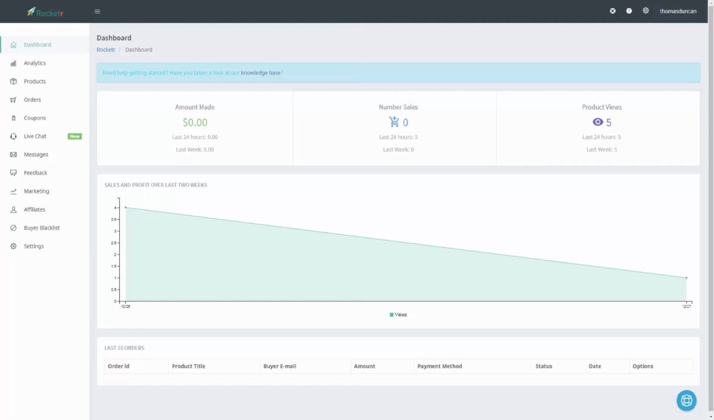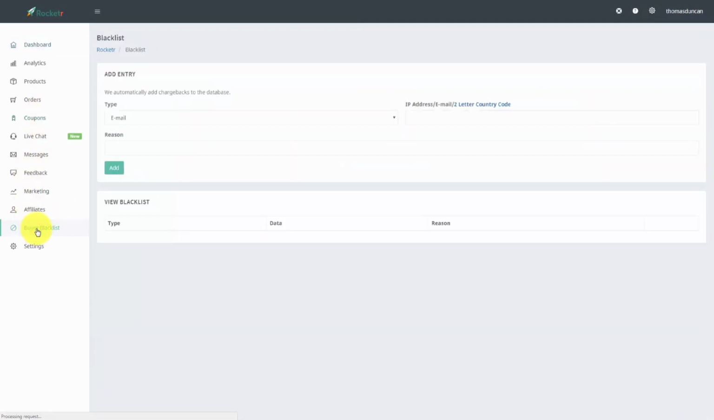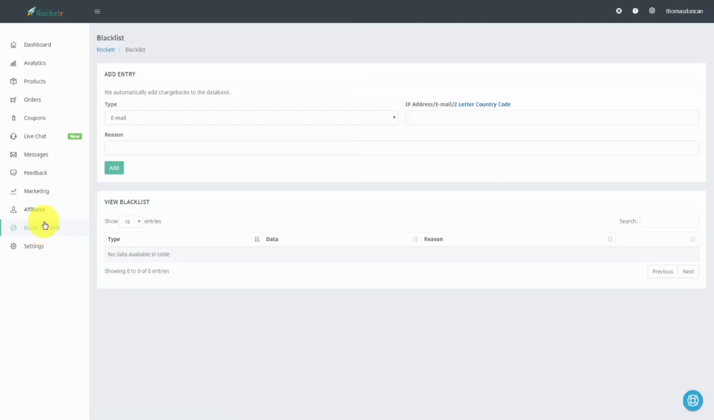Now, it's quite possible that you could have someone that you do not want to purchase your product. If that's the case, you can actually create your own blacklist. And to do that, you're just going to go to this left side menu. And there are three ways for you to add someone to the blacklist. You can add them by email, by IP, or you can blacklist an entire country.